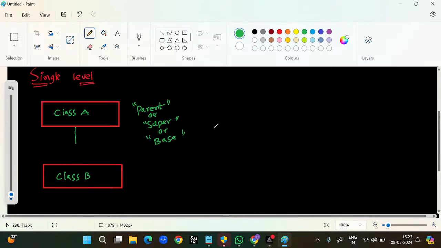I am extending the properties from A to B. So B is extending the properties from A. Only one level, the relation between only two classes. One class is the parent and one class is the child. Only one level of inheritance, so we call it single level. This one is the child class.